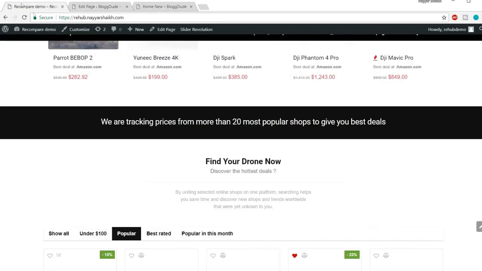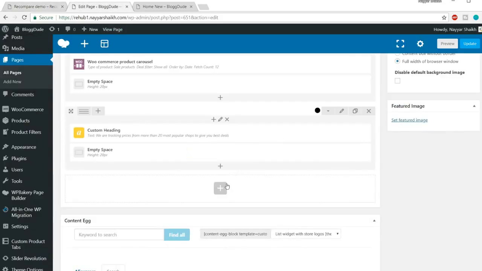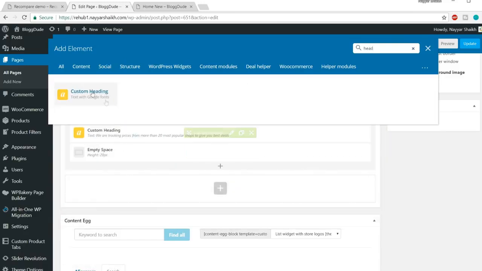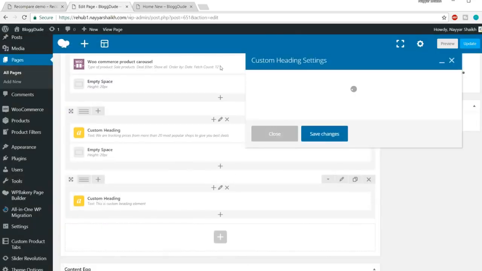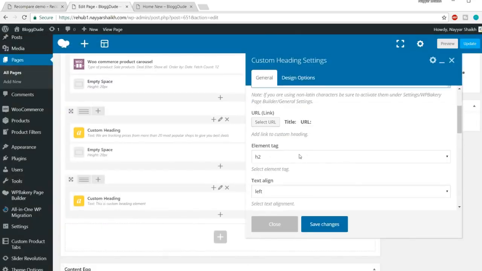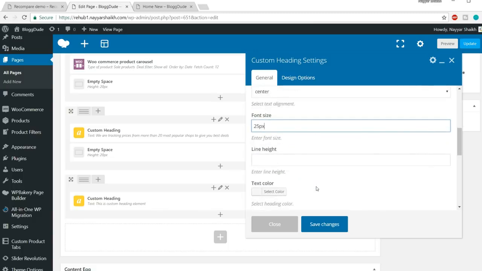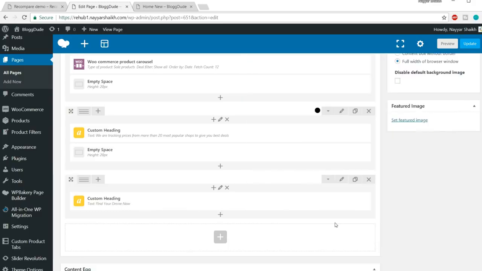And now let's add a new heading and subheading for this one. So add this element, click on this button, add element, search for custom heading, select this one, copy this, find your drone now, paste it over here. Let's make it H4, center align, font size, let's make it 25 pixels, or yeah, 25 pixels is fine. Line height 24, 25, you can select anything you want. Default font family, click on save changes.